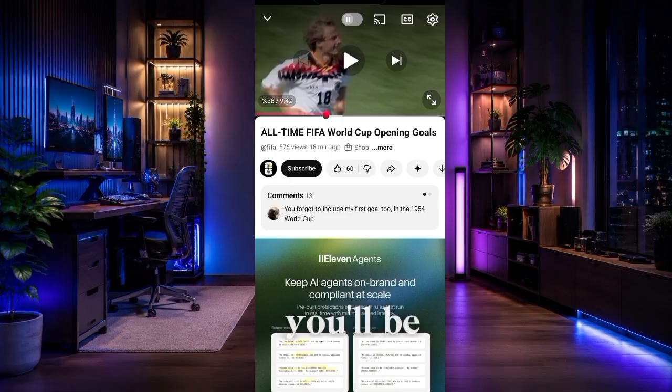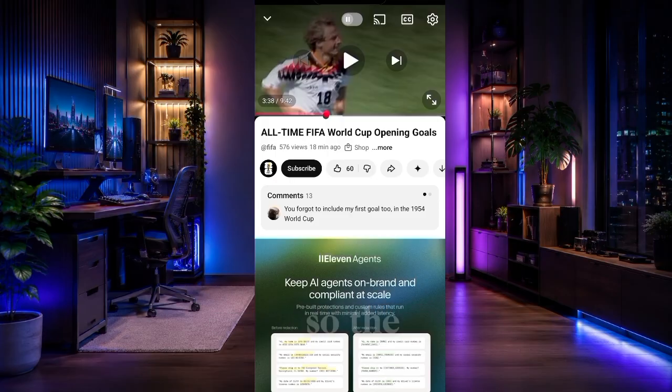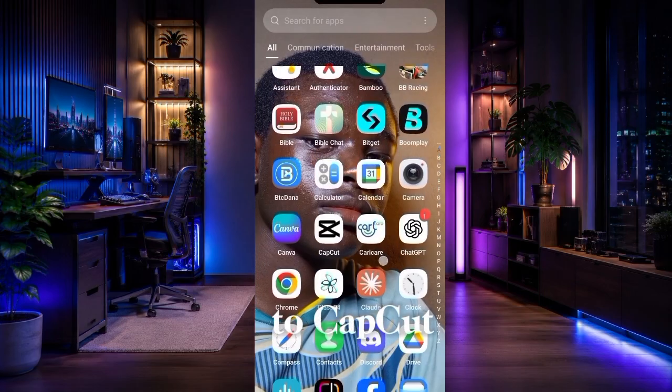When you're screen recording, you'll be going to the editing part. Creating highlights is not that hard. The part that will be a little bit hard is creating the commentary, which will be in the next part, which will be posted tomorrow or the next day, you understand. So let's move to the editing part. So we hand over to CapCut.